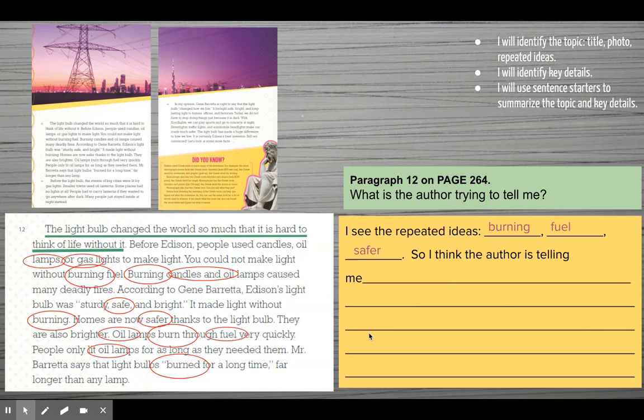Another keyword that I saw was fuel. I saw a lot of burning fuel. One of the things that goes along with fuel is candles and oil lamps. Those are types of fuels. So I added those into the fuel section to help me to understand it. Now I'm going to take this idea of they changed the world so much, and we're looking at burning fuel and safer to come up with this summary.